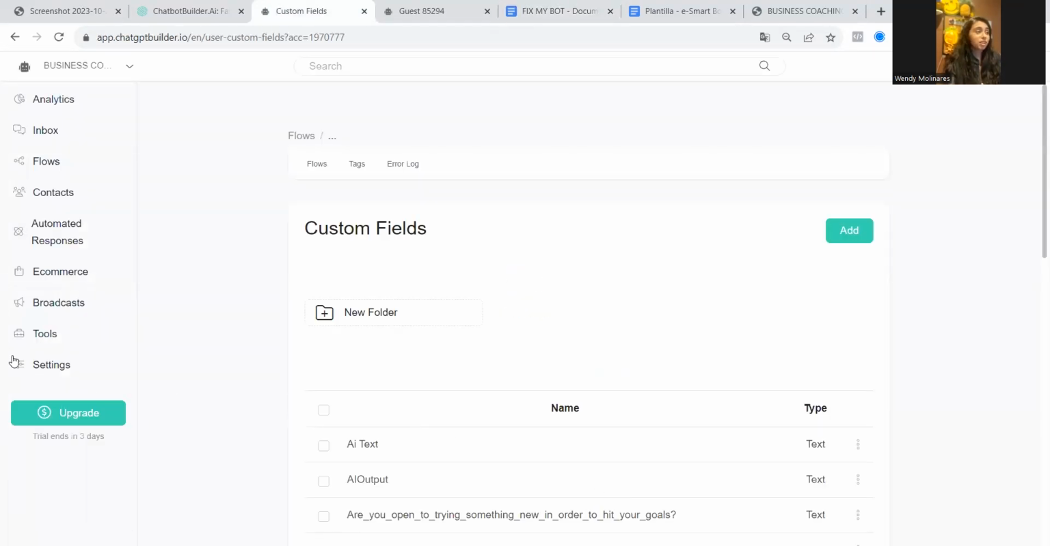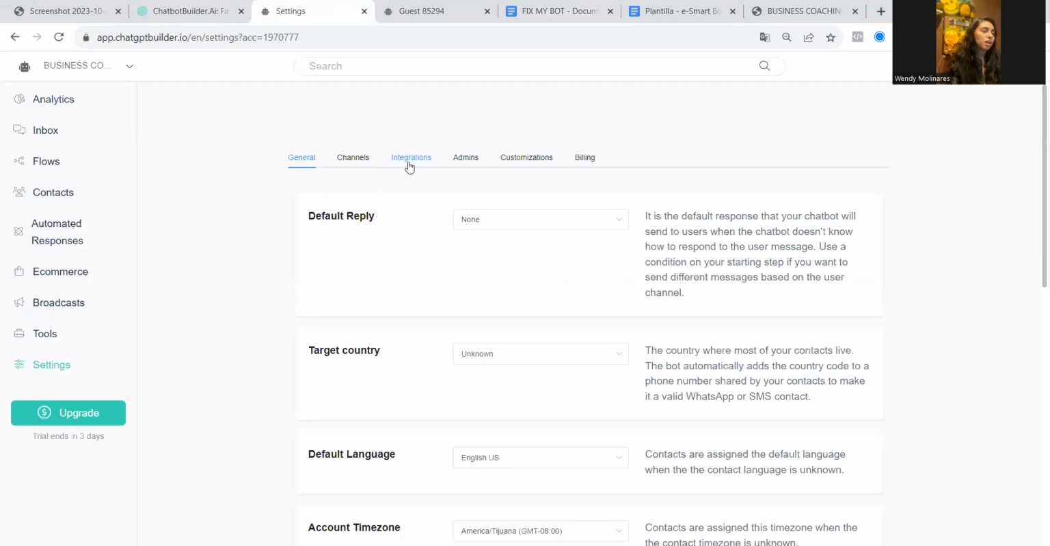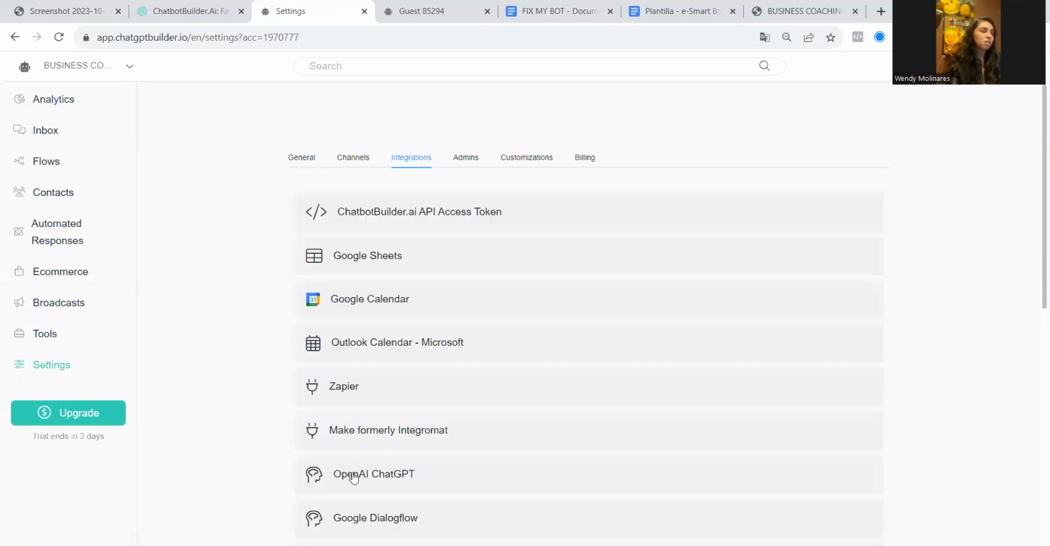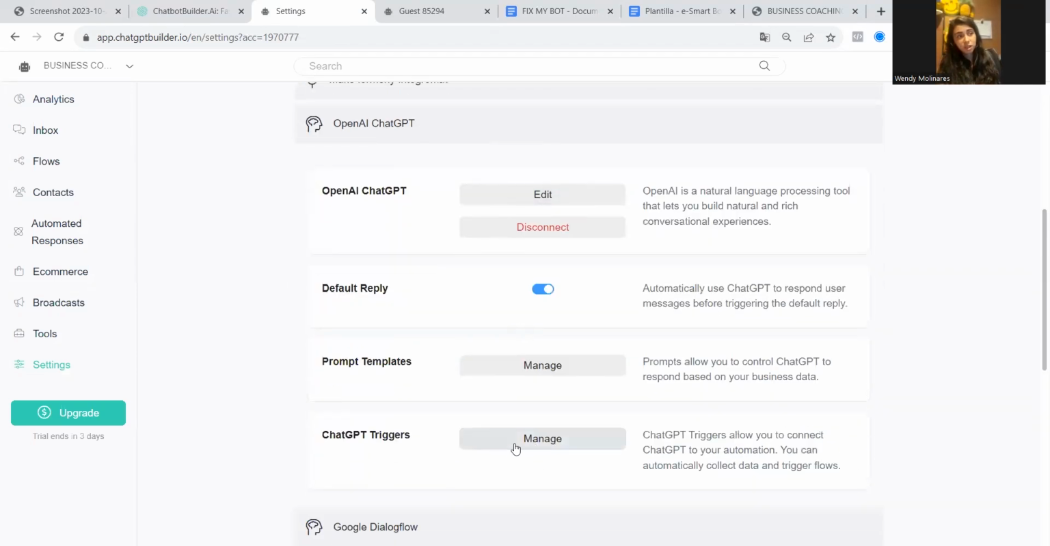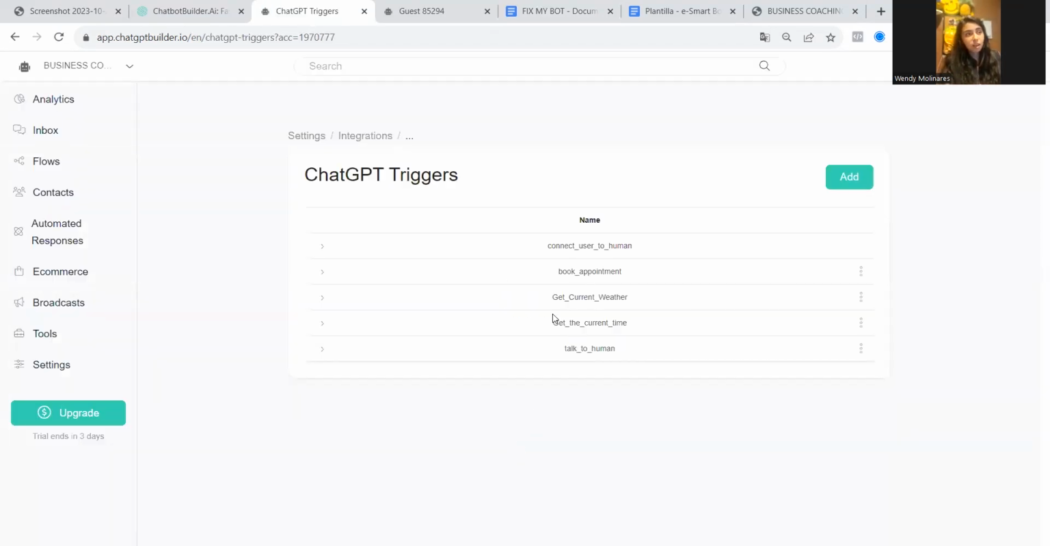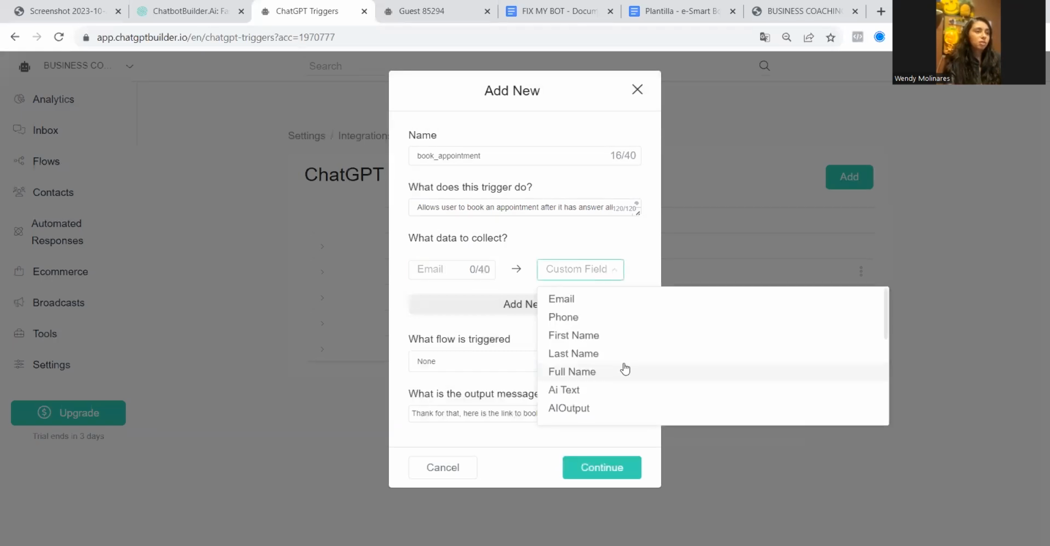Next thing I'm gonna do is go back to my settings and back to my integrations, OpenAI, and I'm going to manage my triggers. Here, edit. What I want is to save each one.